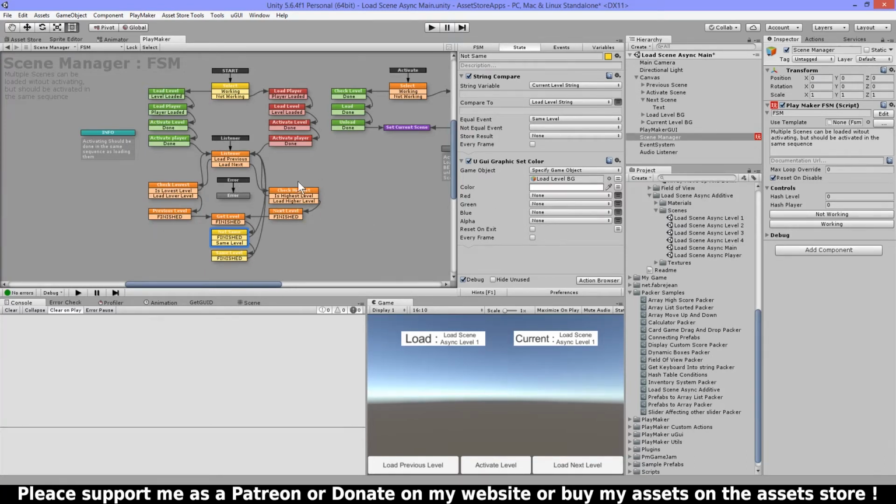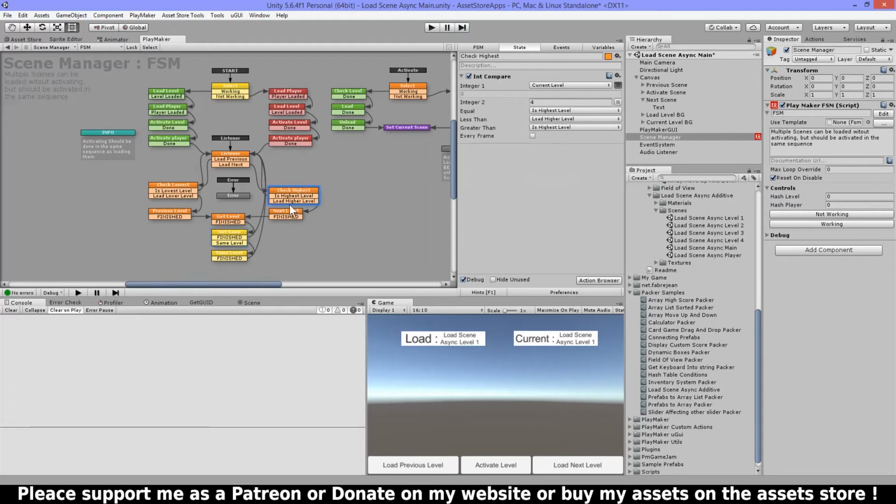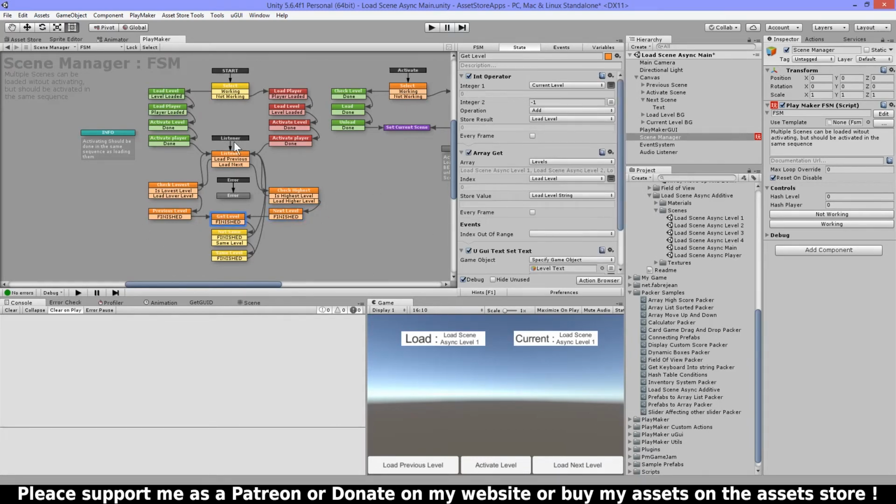And that's just it to change the level in the check highest. So I'm going to look if the highest level is 4. If it's highest, equal or greater, then it goes back to the listener, and if it's lower, it's going to add 1. So that's just for the levels.